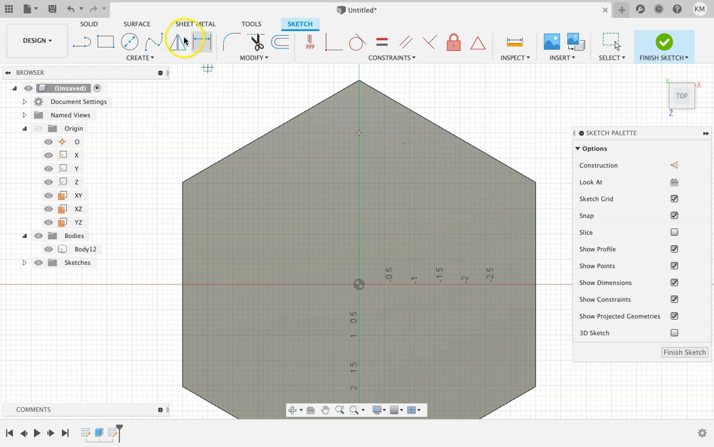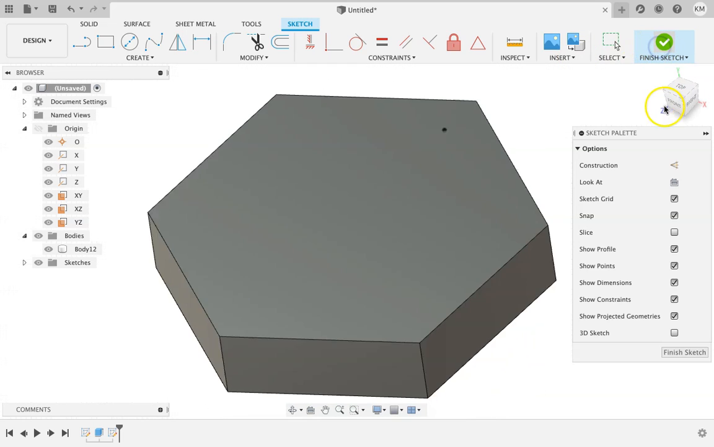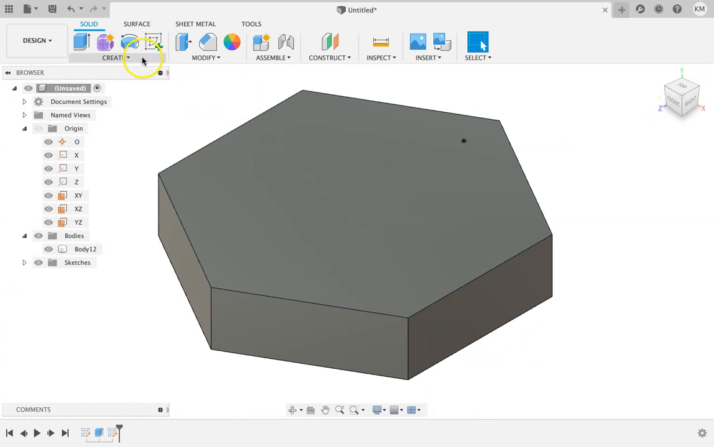What's great about holes is that they're more customizable than regular extruded cylinders. You can specify the tap or thread, you can specify a countersink or counterbore, and a lot of other things as well. So I'm just dimensioning it so that this point is at the spot that I want it to be. And now I can use the Hole tool.